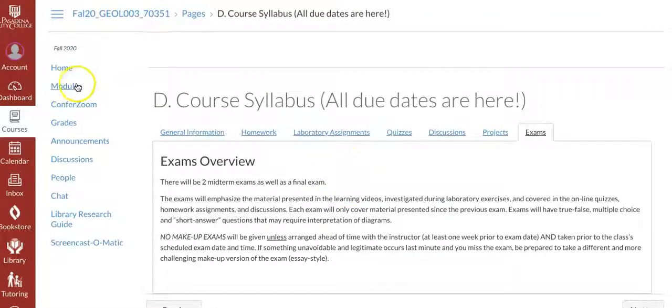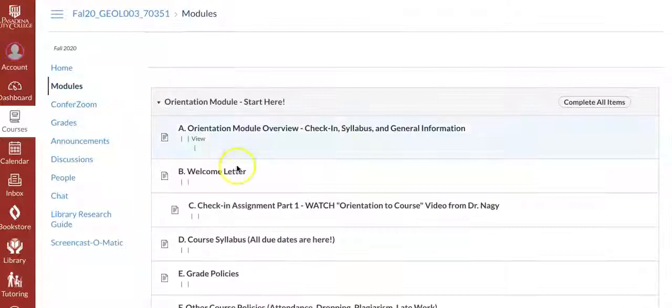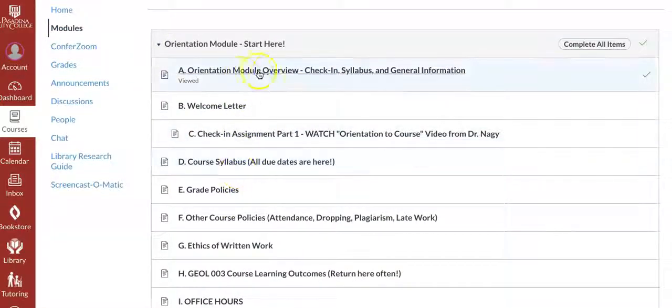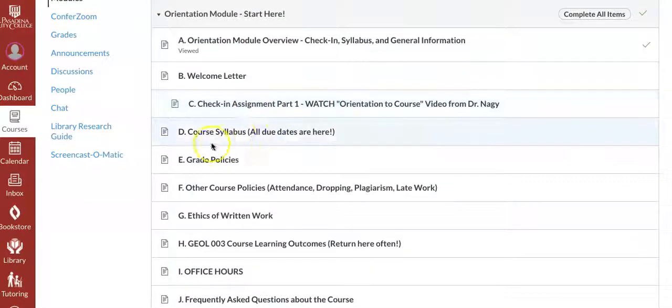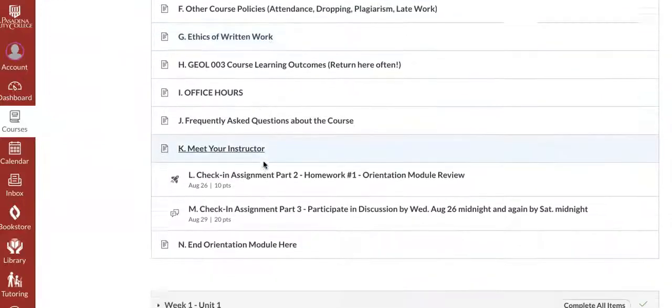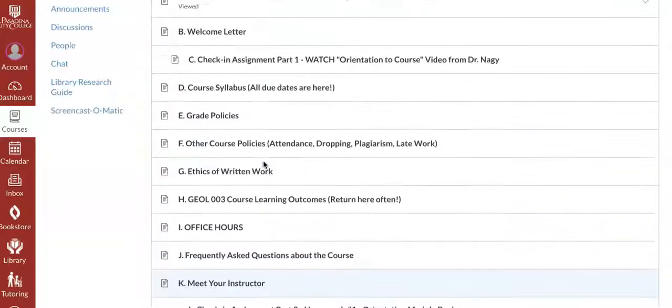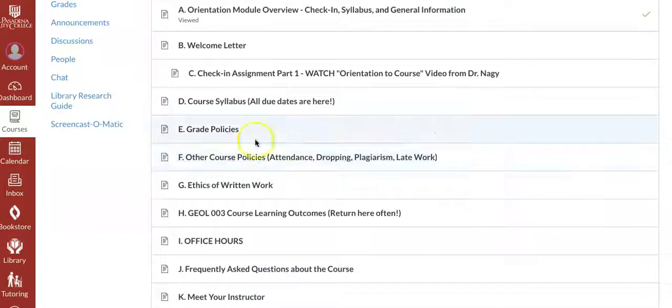Now I'm going to go back to the module to show where we are here. So we've looked at the orientation, welcome letter, the video, which you're watching right now, and the course syllabus. Whenever you see an item indented, that means there's something that you need to do. You need to either watch, or you need to submit something, or you need to take a quiz, or there's some action you need to take. So hopefully that's going to be helpful when you look down your list of things to do.